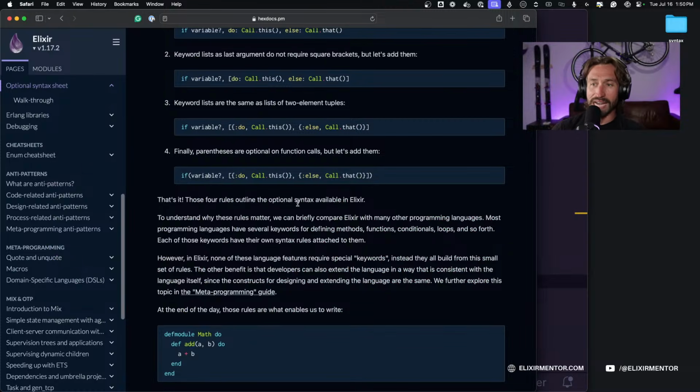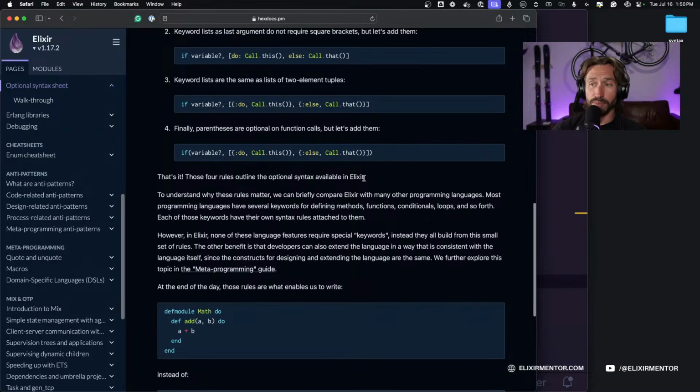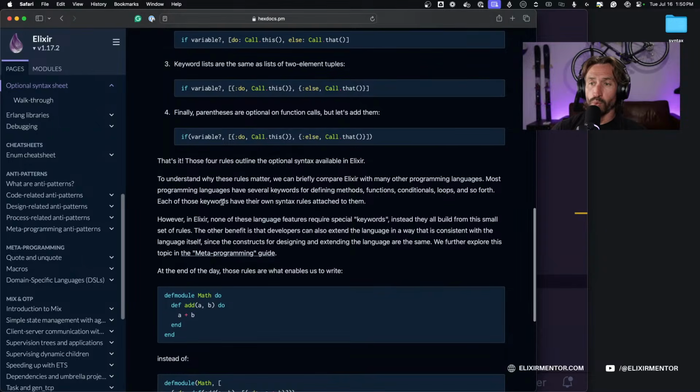Those 4 rules outline the optional syntax available in Elixir. To understand why these rules matter, we can briefly compare Elixir with many other programming languages. Most programming languages have several keywords for defining methods, functions, conditionals, loops, and so forth. Each of those keywords have their own syntax rules attached to them.